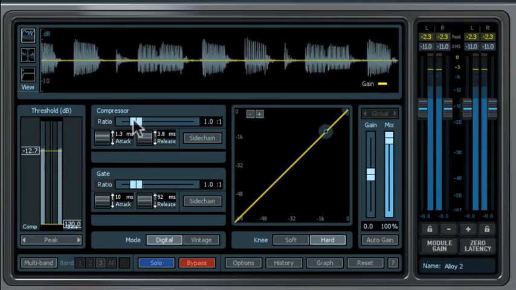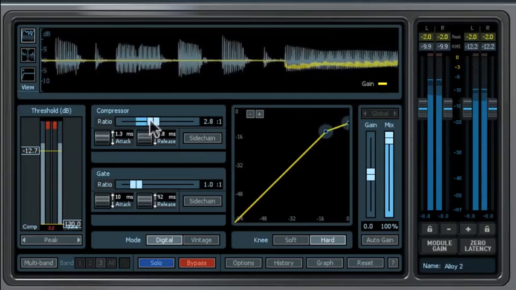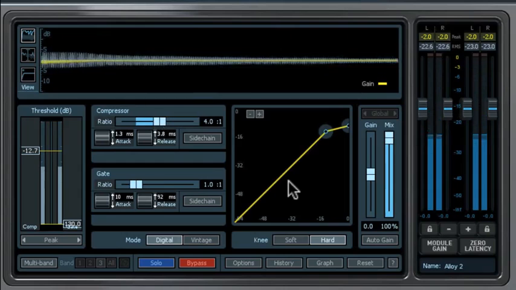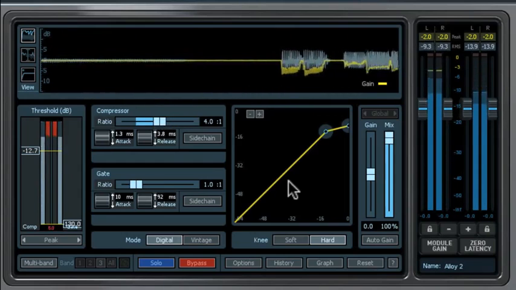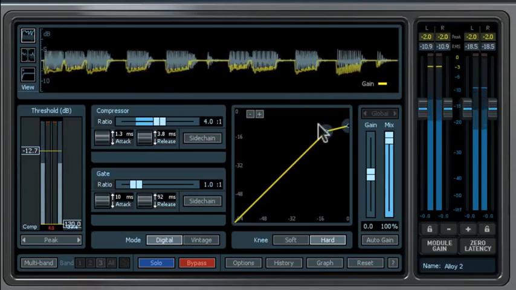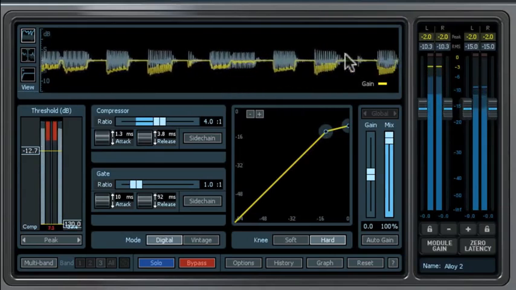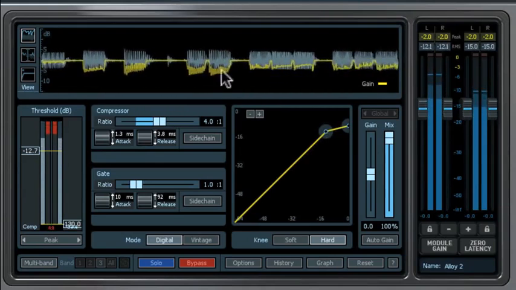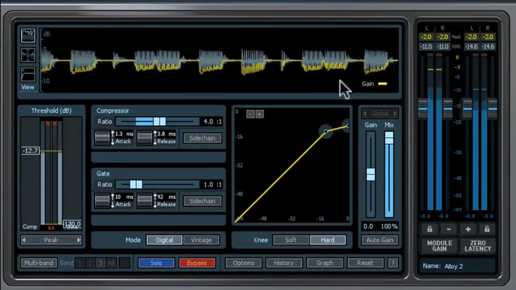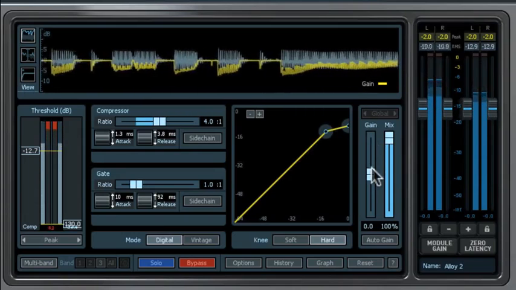Once I've done that, I'll start increasing my ratio. And we'll let it go back to the top, and I'll go up to a heavy compression of about 4:1. And immediately, we see how even this performance has become. Every note has roughly the same decibels, and even the smaller hits, those ghost notes, are much the same volume. Now I can increase my gain.